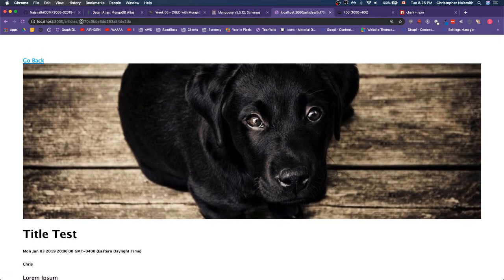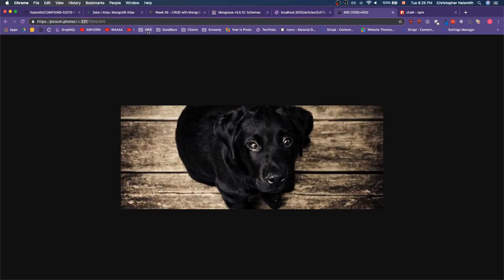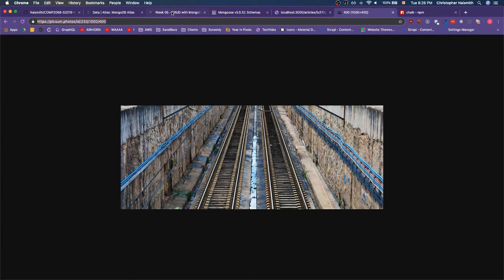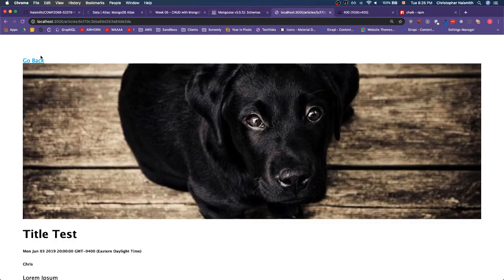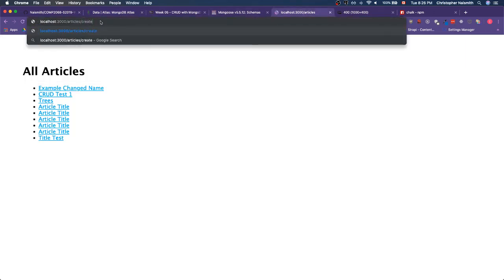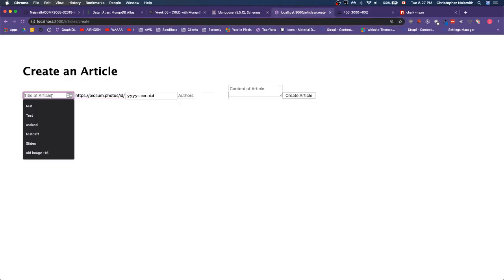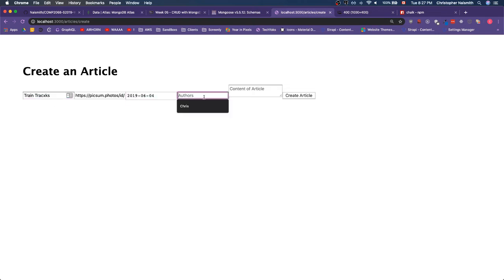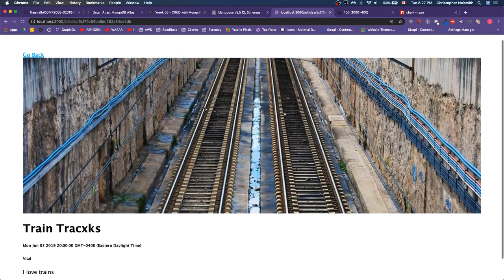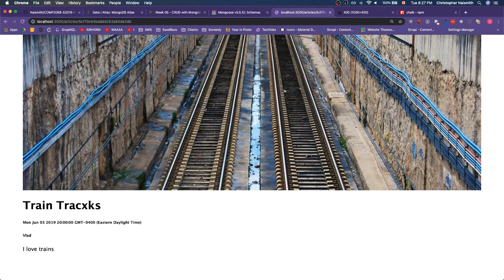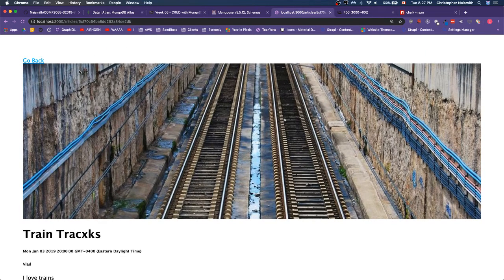So if I wanted to use a different image, let's say 233, go back, /create. What was that a photo of? Train tracks. And this one's written by Vlad. I love trains. Do you like trains, Vlad? No? Okay, kind of normal.